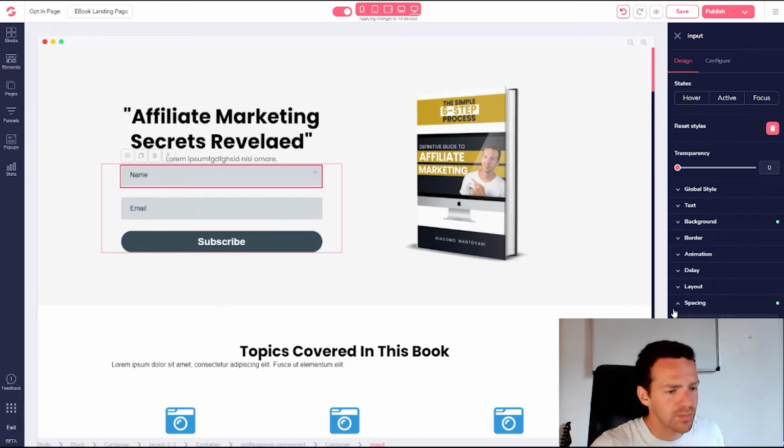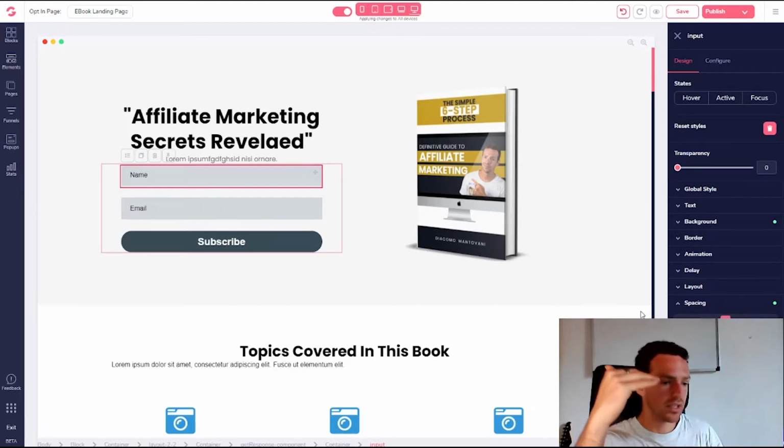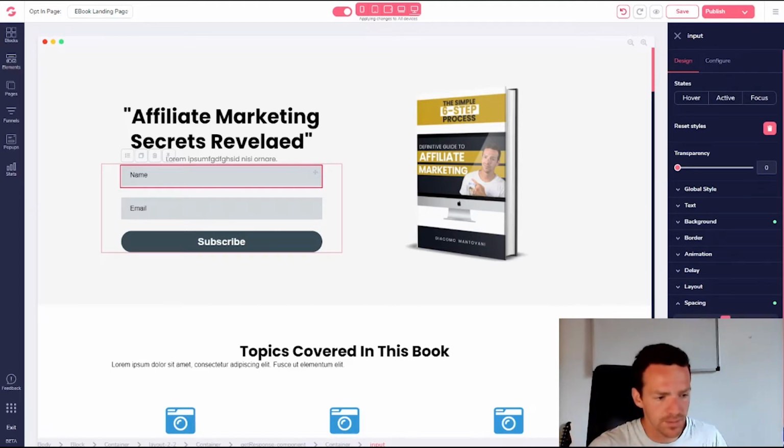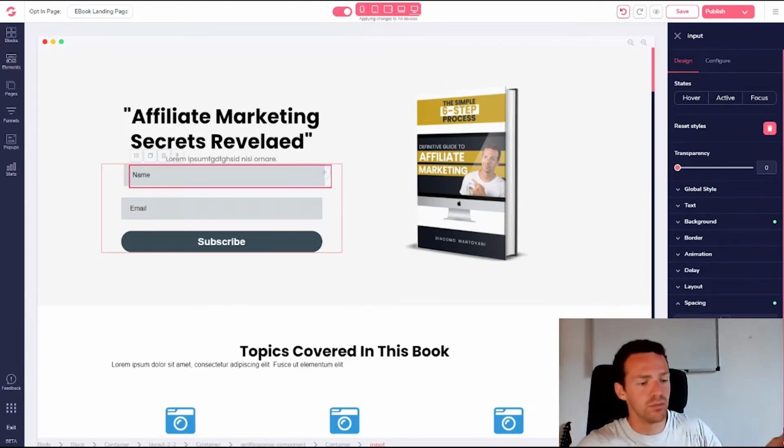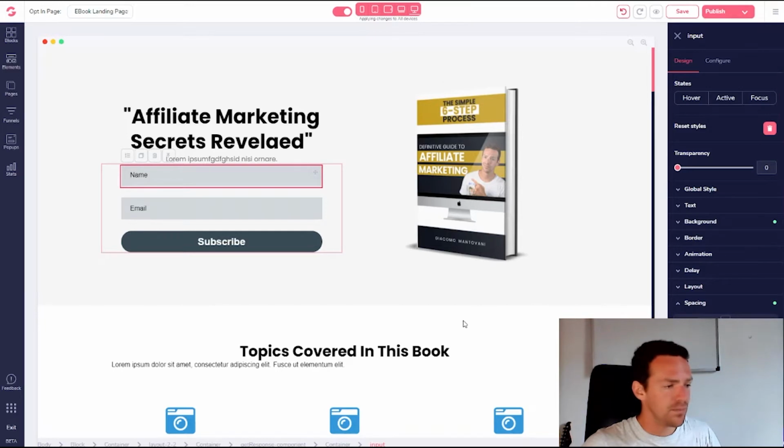And again, we go to spacing, we add a margin. Margin is basically the distance between the object on the top. In this case, if you click on this one, it is going to be on the left. As you can see, if I add the margin, this will move to the right because we add a margin to the left. And the padding is instead inside.